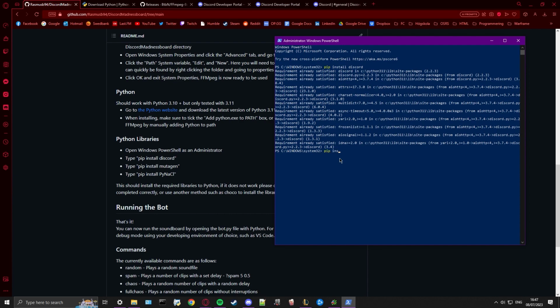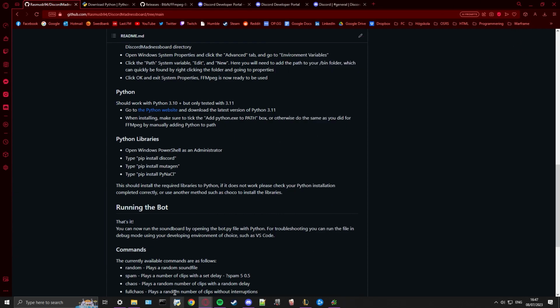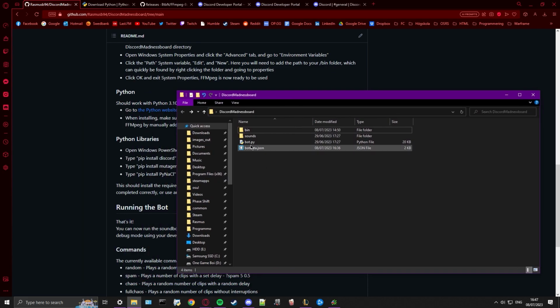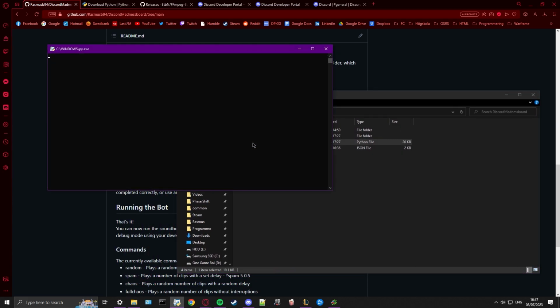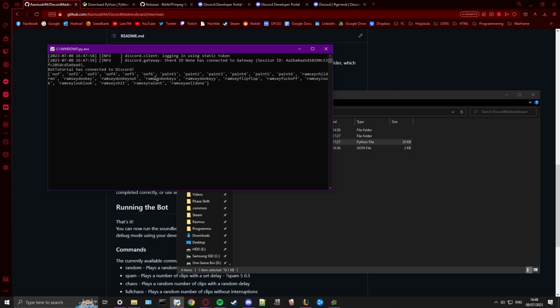We'll also install mutagen, which is already installed on my computer, and we'll install pynacl, which I also already have. Right. So now, if we go back to the folder and you run this Python script, it should log in and it should also tell you all the sound files that you have in your sounds folder. If it looks like this, then you're probably good to go.